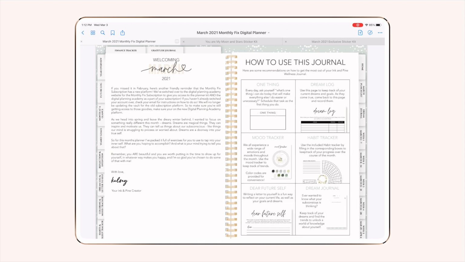If you're not new to the Monthly Planner Fix, it's a subscription that you can get. You get a new planner every single month, an entire kit with stickers, everything to decorate with for that month. There's a different theme every month. It's basically a curated resource for you to use to plan out as well as journal your life.